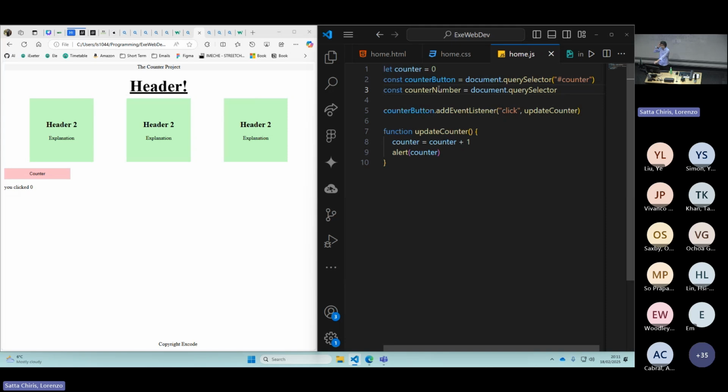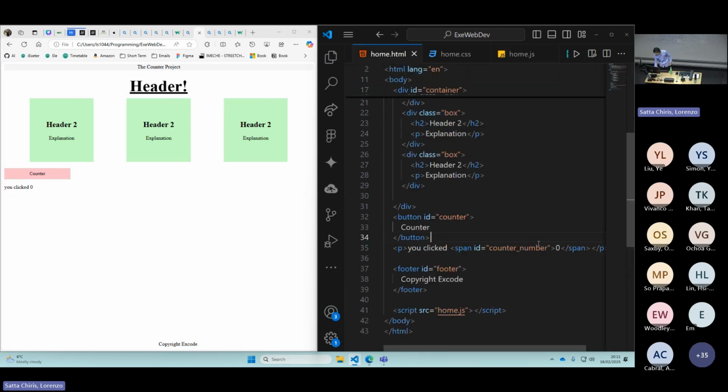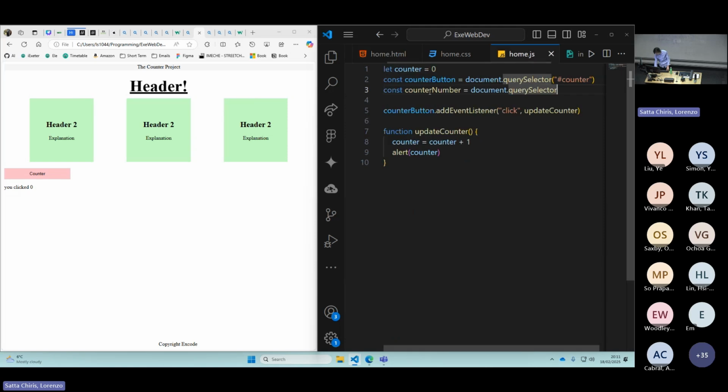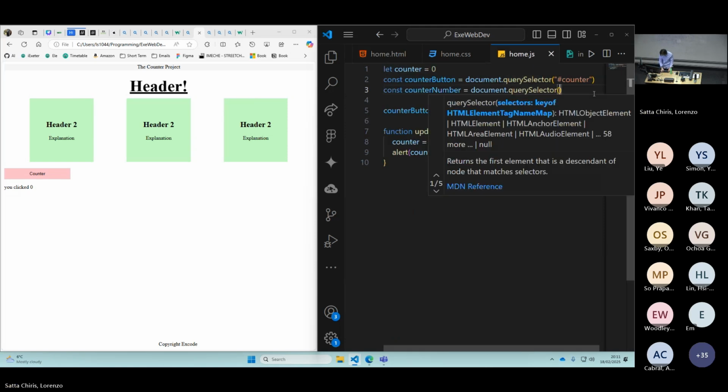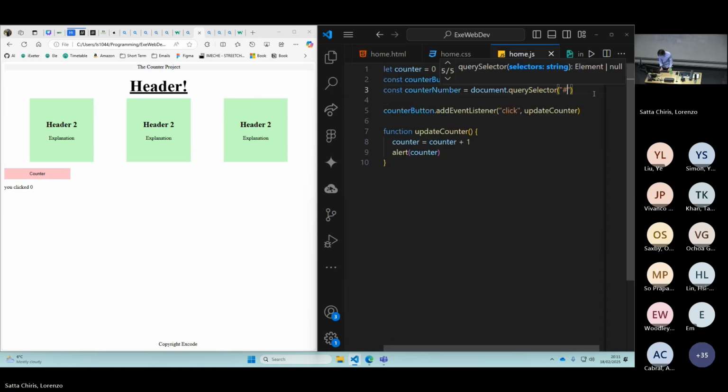For instance, here I'm capitalizing counter number with the capital N, but then I'm using this other type of style when I call the elements with the ID in the HTML. I'm using an underscore in the HTML. Make sure you follow. What I'm doing is selecting that part.